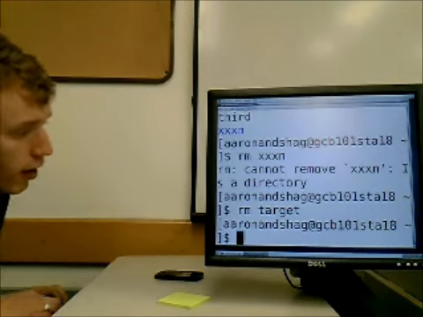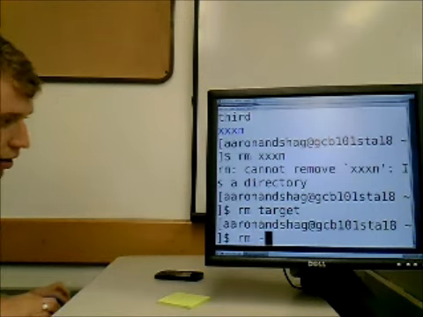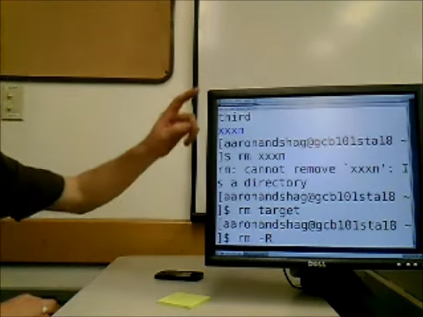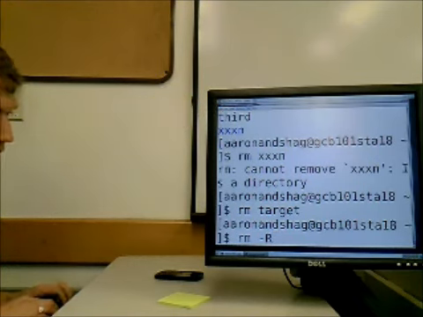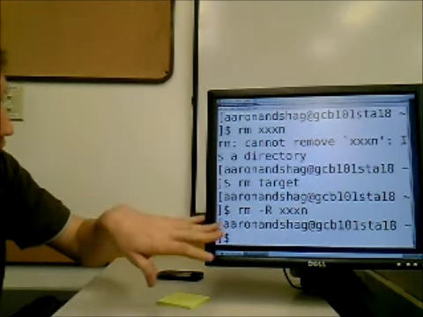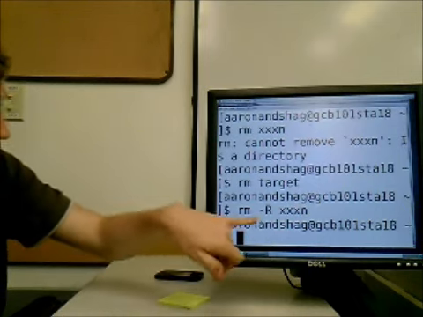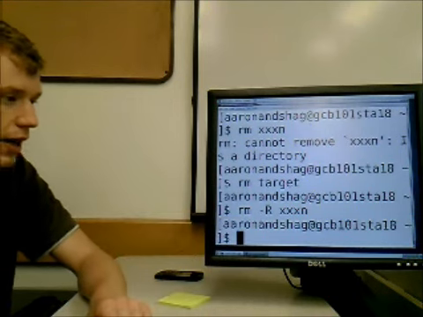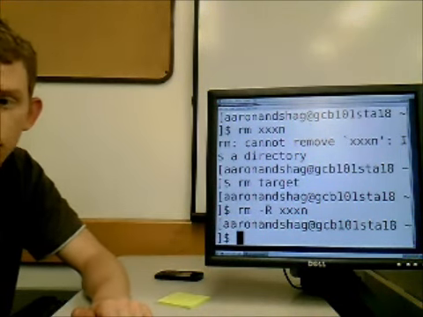Now, as I did before, I'm going to do rm -r, recursive, deleting the file and the contents within the file, xxxn. Now it worked. So that means I need to delete the file itself and what was in it. That -r is what does the trick.